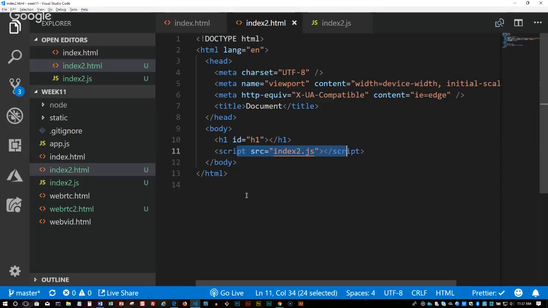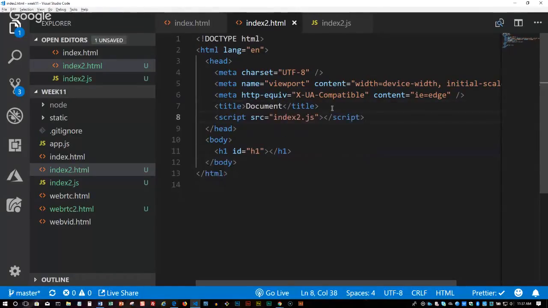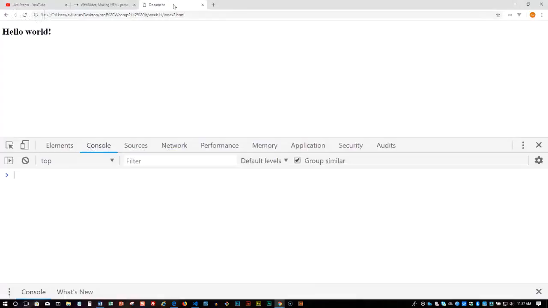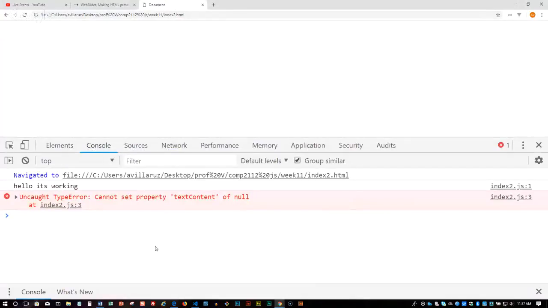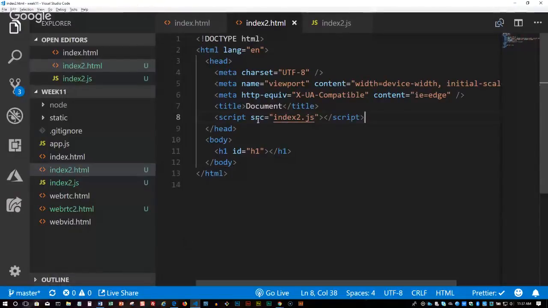Yeah, exactly. So let's try that. If I put this back to the top here, it doesn't work. Let's verify it does not work. Same error as before. Let's put defer.